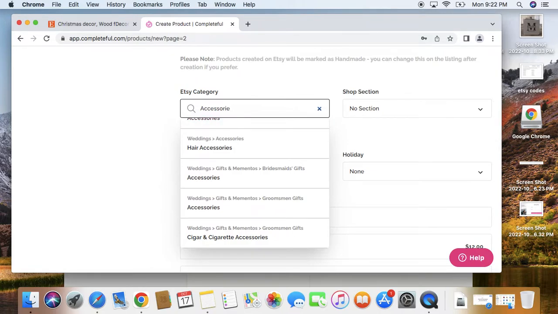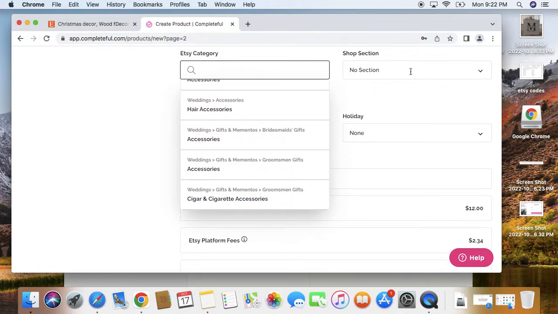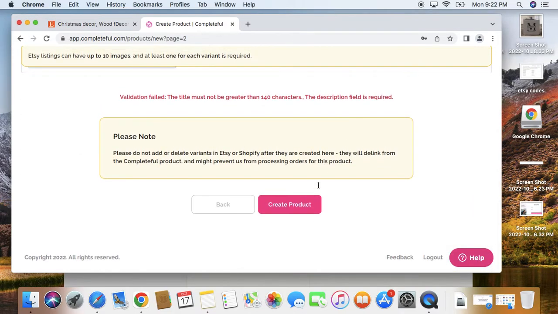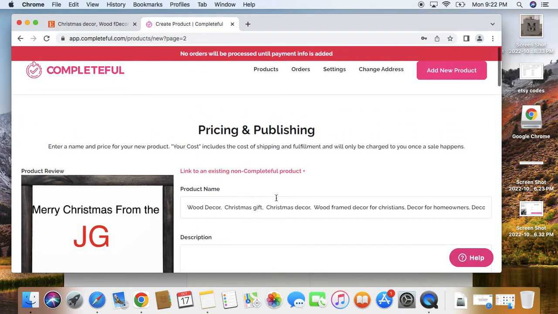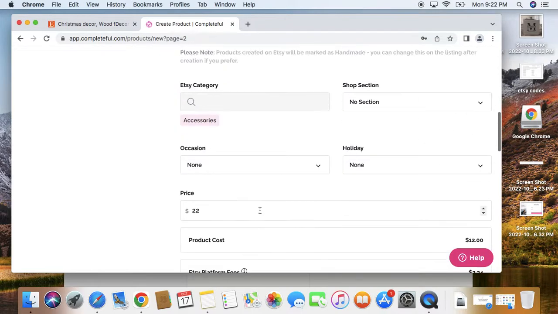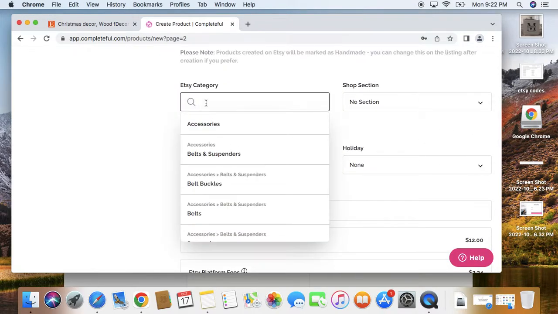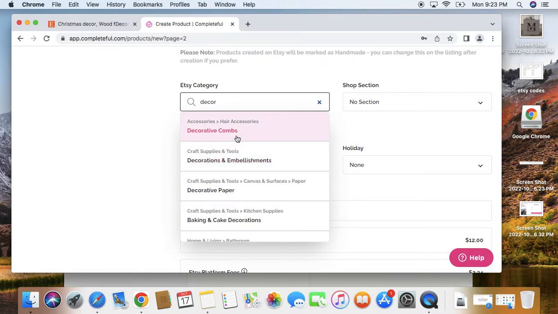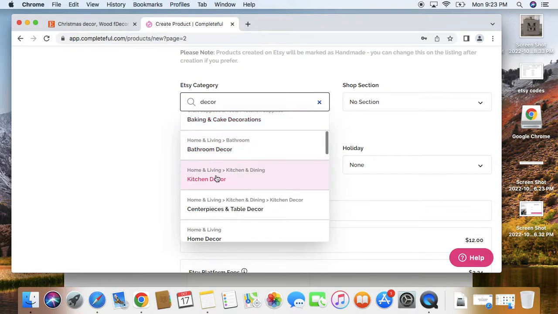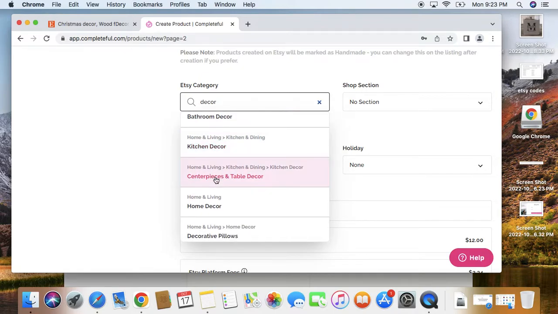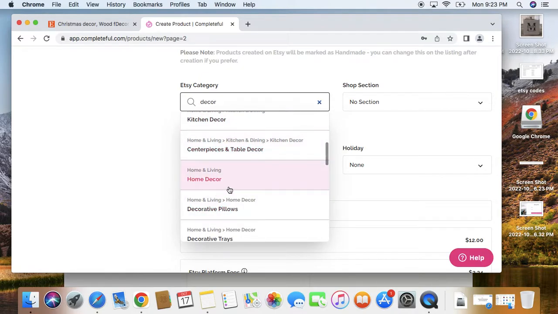If I'm not mistaken, there is some sort of glitch here. Maybe there's not, but it used to be. Yeah, see, you have to get out of this somehow. I can't remember exactly how to get out of it, but it does glitch up, and then eventually it allows you to go in here and type in stuff. So decor, bathroom decor, kitchen decor, and looking through these Etsy categories helps you.